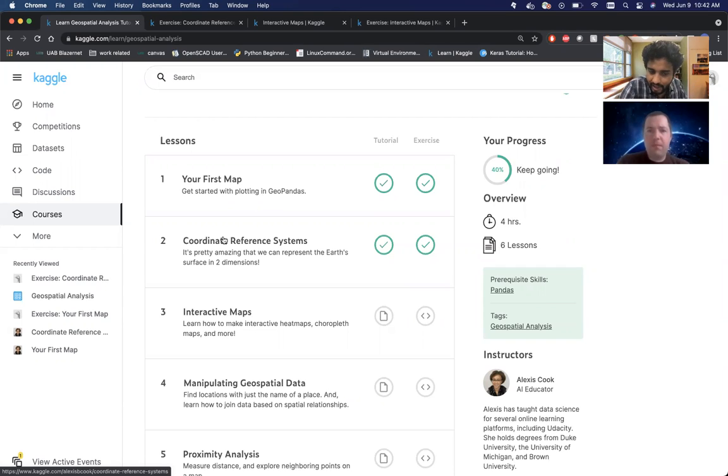Today we'll be continuing with our geospatial analysis notebooks. If you haven't seen the previous videos, please pause this video and go to the previous videos for geospatial analysis. I think we have 3 parts before this. This would be the 4th part. In our first 3 parts, we completed the first 2 exercises, your first map and coordinate reference system. And the next thing that we are going to go to is interactive maps. Interactive maps basically means that you can zoom in and zoom out of a space and actually interact with the map itself.